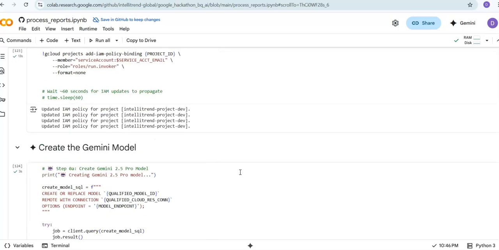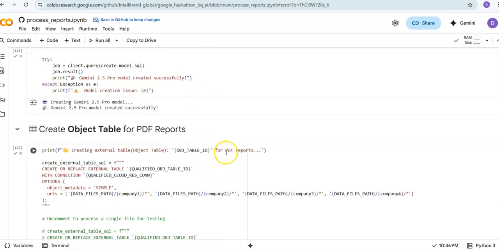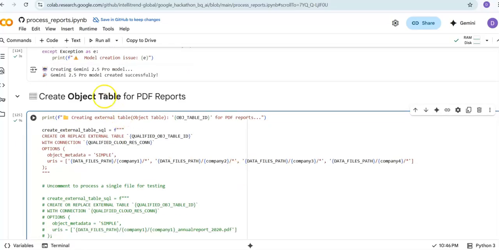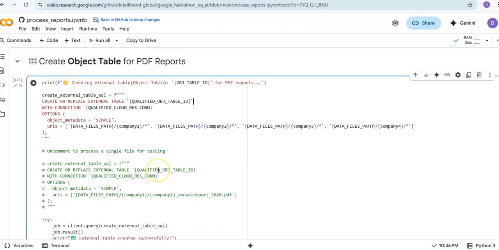Now, the main part of this entire project: we started with an object table, where we created referential data for the files that are saved in the GCS buckets. We are processing 52 files, with on average 300 pages for each file, which comes down to around 12 to 15,000 pages of data.